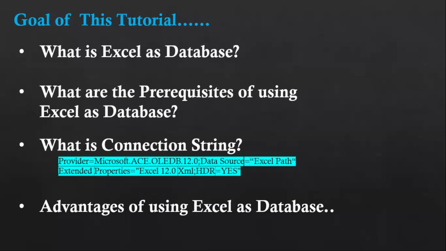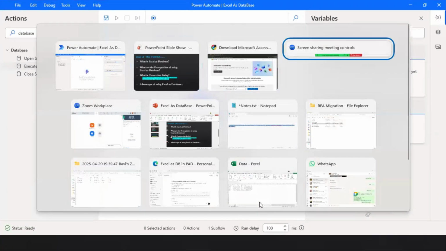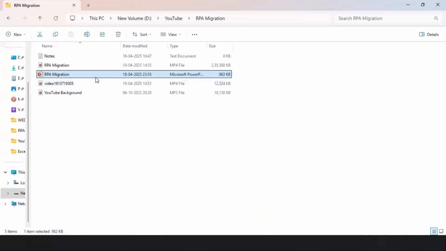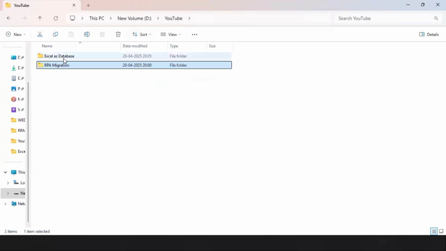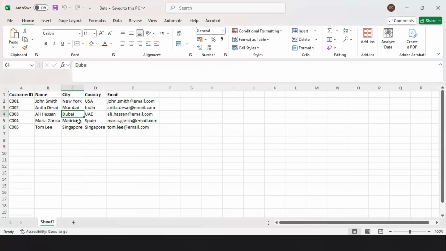Now let's see how we can use this with one of the examples in Power Automate Desktop. I am now in Power Automate Desktop, and let me show you the Excel file we are going to use. You can see we have some customer data available here in Sheet1. Currently I have only one sheet. When we connect this Excel as the database, Sheet1 will be treated as a table, right?